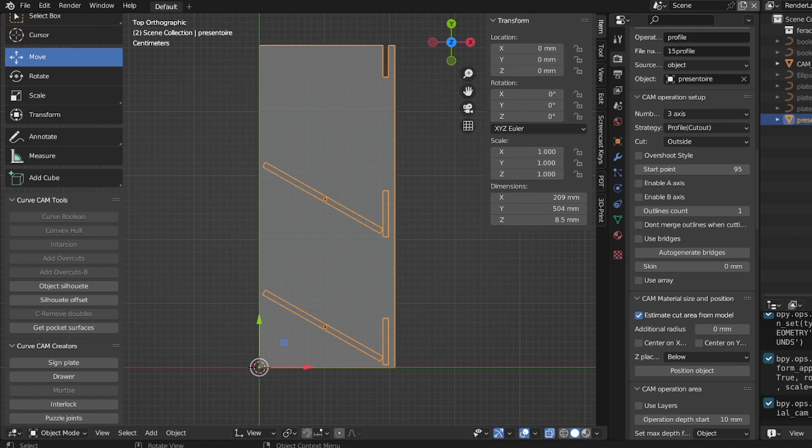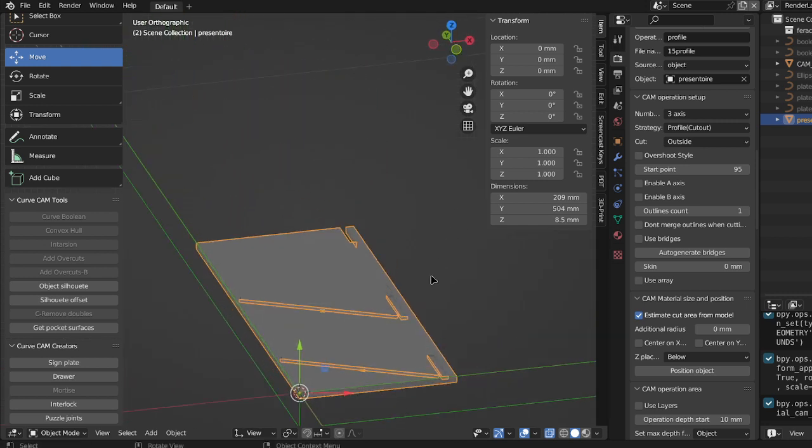Hi everyone. Well, today it came to my attention that some of the features of Blendercam are either not well understood or simply ignored. So today I would like to go over the simple feature Get Pocket Surface.